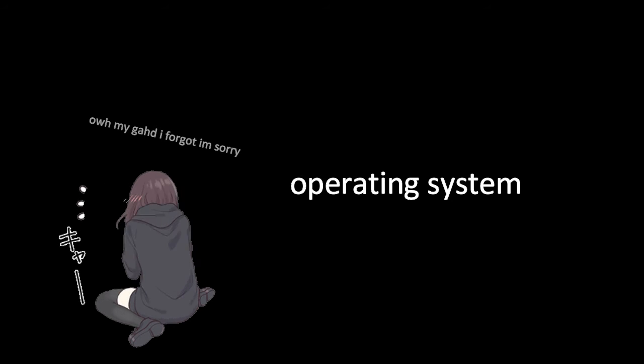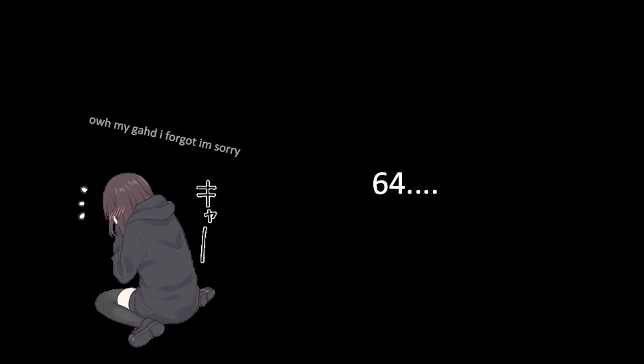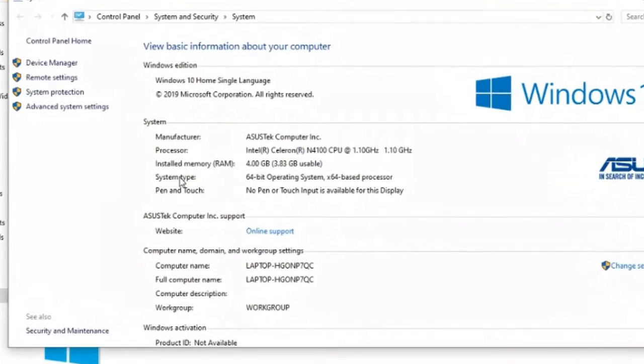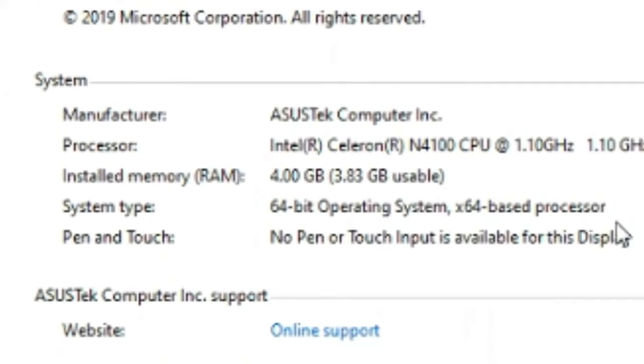Okay, before we start, tingnan muna natin yung operating system we're using, whether it is 64 or 32-bit ang gamit natin. So, right-click natin yung PC, click Properties, sa System, look whether it's 64 or 32. So, now we can continue.